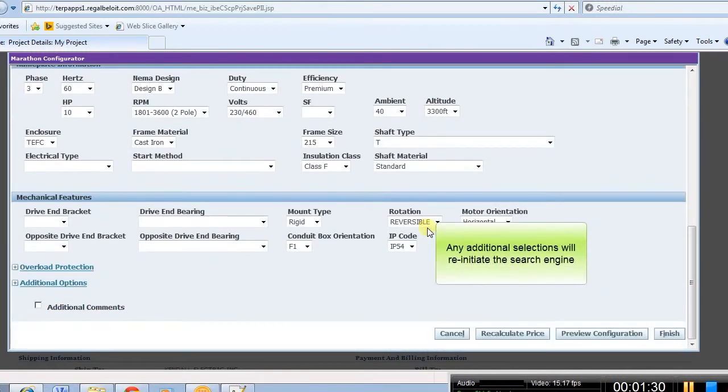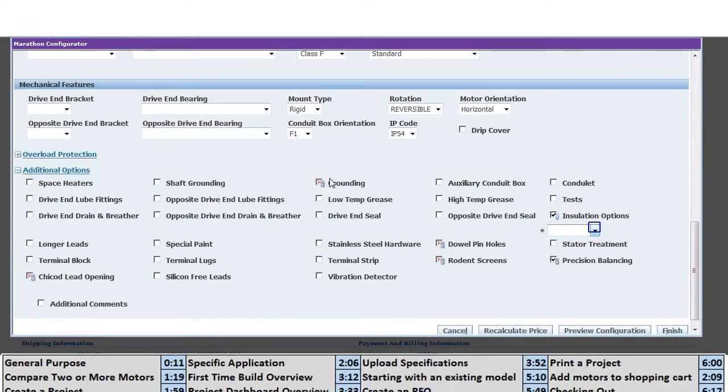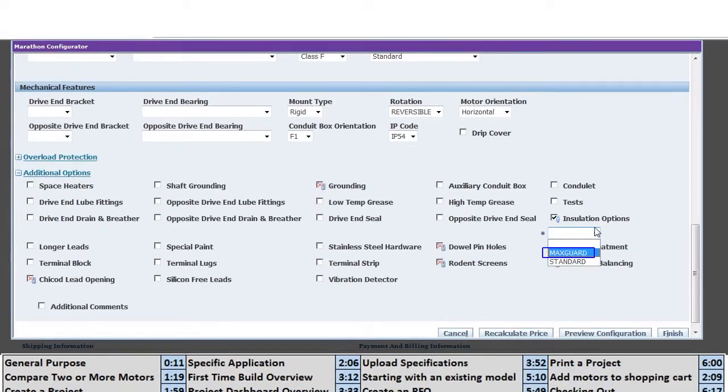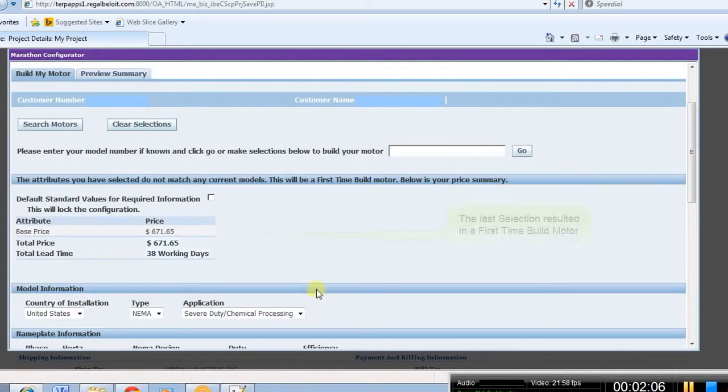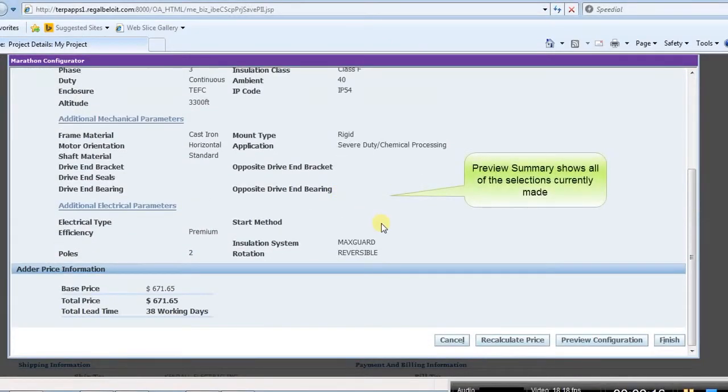Once you have the list of matches, you may select one from the list, or continue to make selections below and hit the Search My Motor button at any time to continue to narrow your search based on additional attributes. Once you have made your selections and narrowed your search to the correct motor, you click on the Finish button.